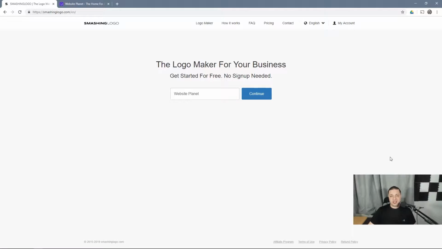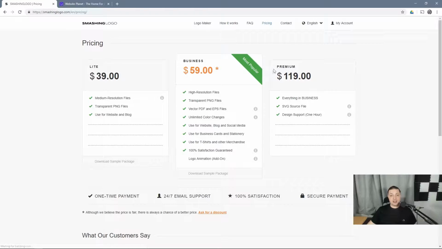I have not used the actual logo maker. I've done some browsing around the site to see what sort of features it has and to see if I could actually find some logo samples. Interestingly enough, you can find them under pricing. You can download the sample packages for the light and business plans.